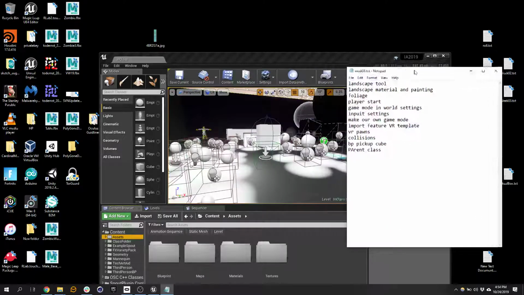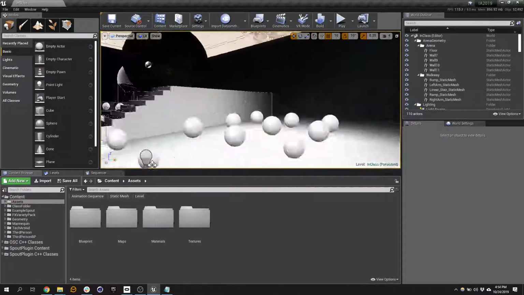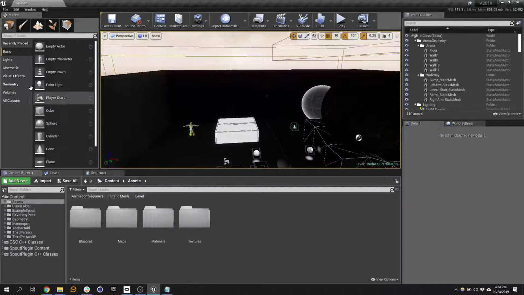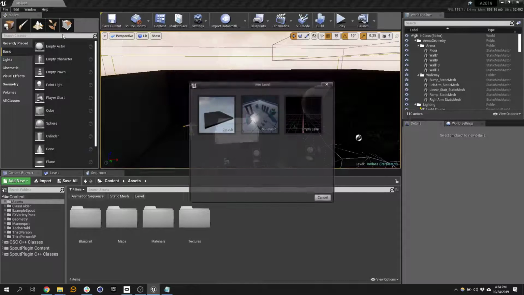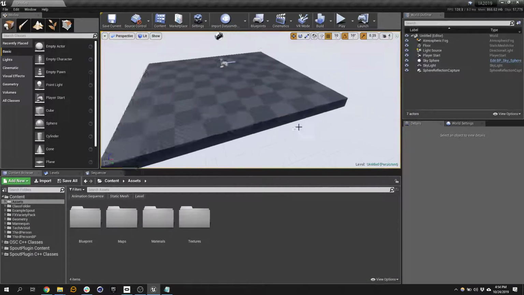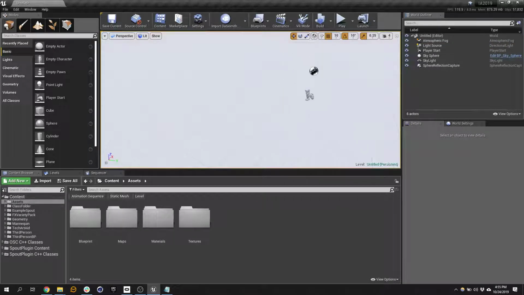Not much. All right, so we've been basically dealing with empty worlds and just spawning things in or using these templates, right? We're going to start from scratch, and I'm going to create a new level with the sky. Fantastic. And we don't need this. Okay, great. And we're going to do a landscape.